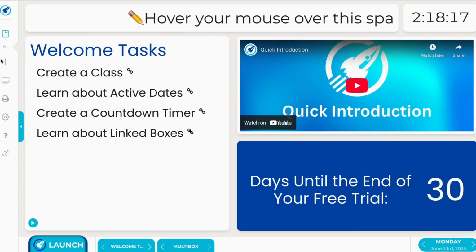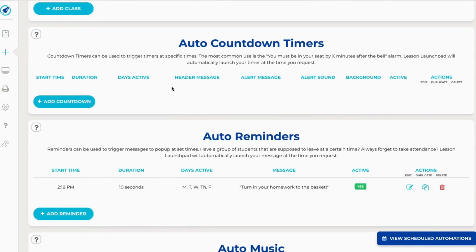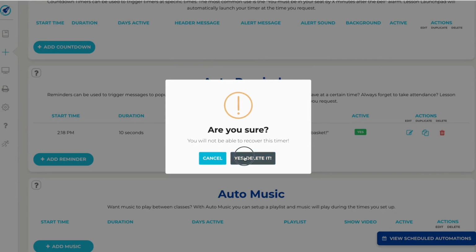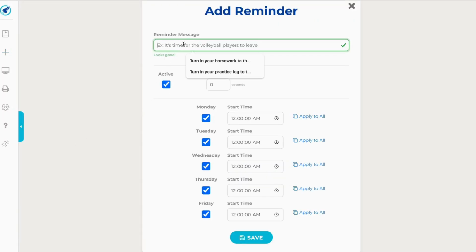To set up a reminder in Lesson Launchpad, you're going to go to the Add Edit screen, scroll down to Auto Reminders. We're going to delete this one and we're going to recreate it. So we're going to click Add Reminder. This is your message. So we'll just say turn in your homework to the basket. We're going to set it to active, which just means it's on and ready to go. And we'll set it back to 10 seconds.